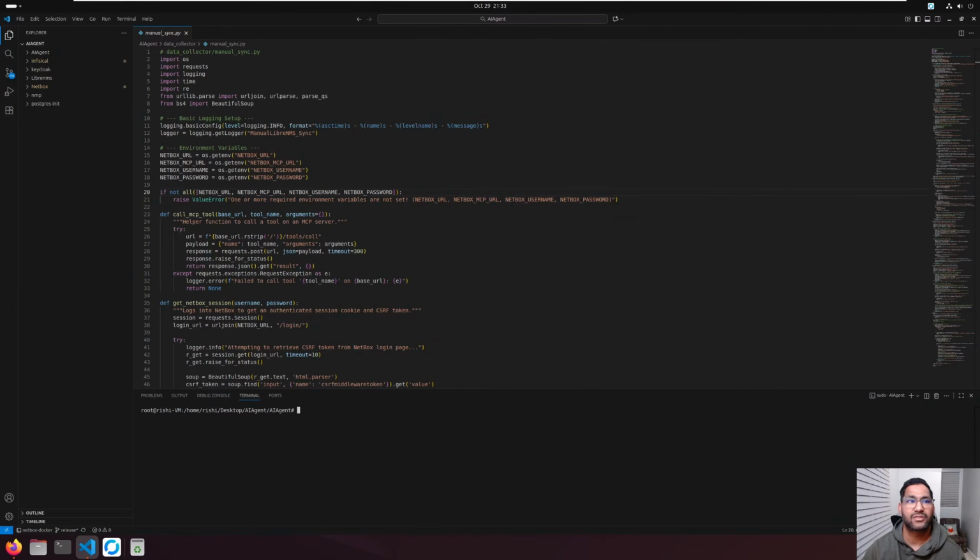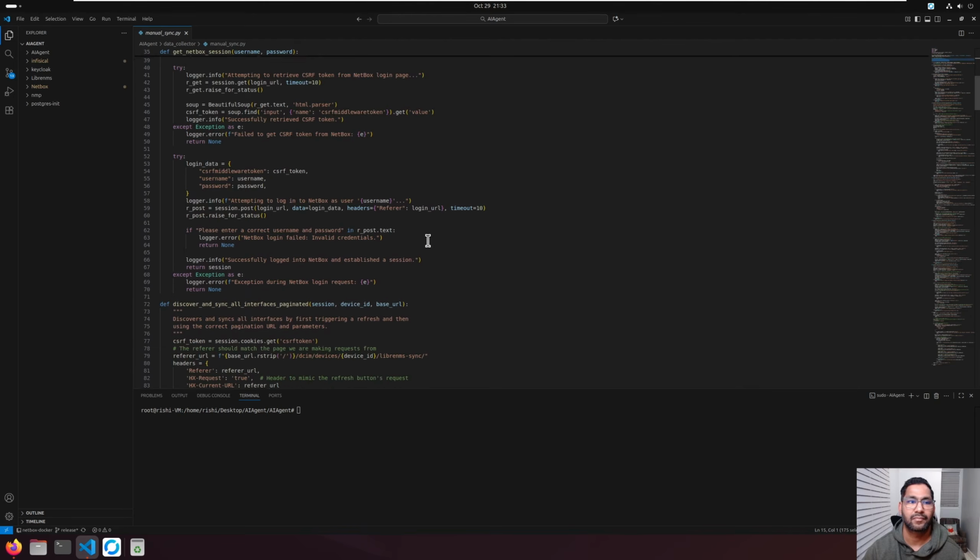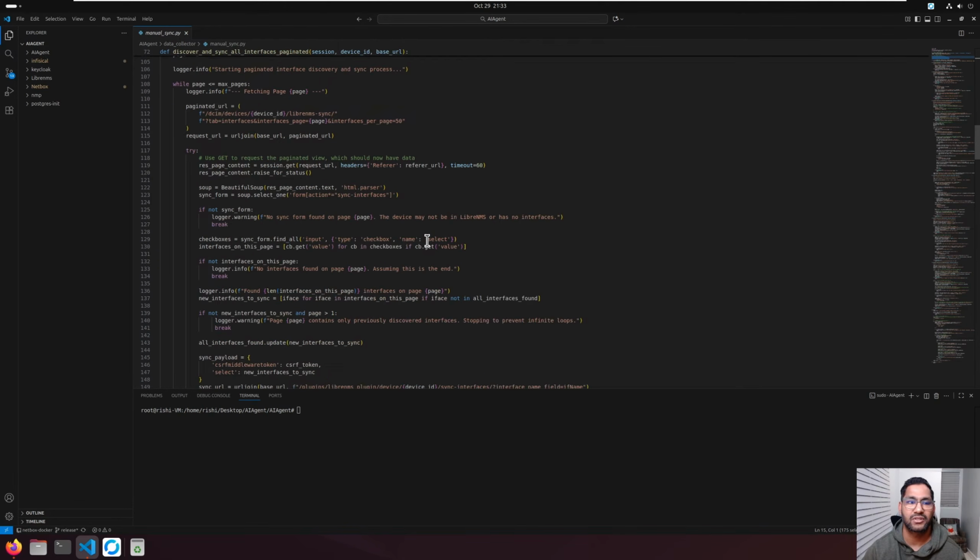So this is my Python script called manual sync.py. This script is specific to my environment where I'm using a NetBox MCP. I will make a change when I publish this to GitHub. I'll put the link in the description to make it standalone, because I am using my NetBox MCP URL in addition to my regular NetBox URL. So these are the variables. These are all the functions.